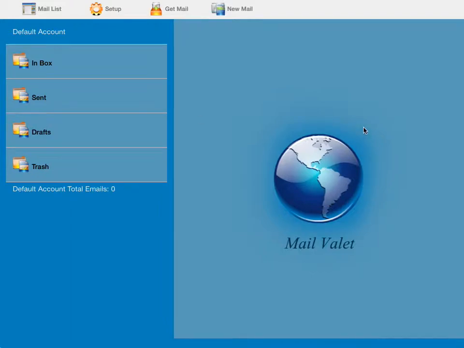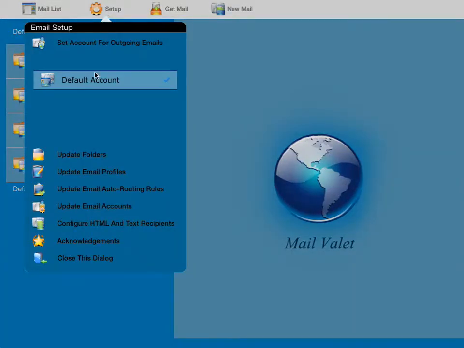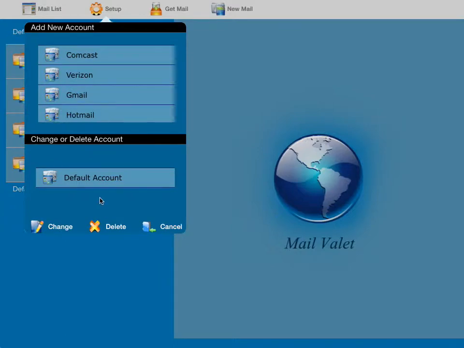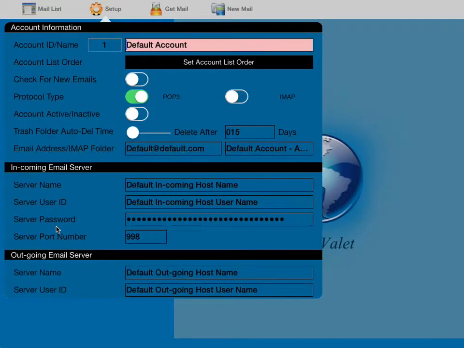We will demonstrate now how to change an account by updating the default account into an actual working account. So let's tap on Setup again, Update Email Accounts again, and this time we want to select the default account, as you see here, and click on the Change button. This will bring up a larger pop-up which has all of the account information.